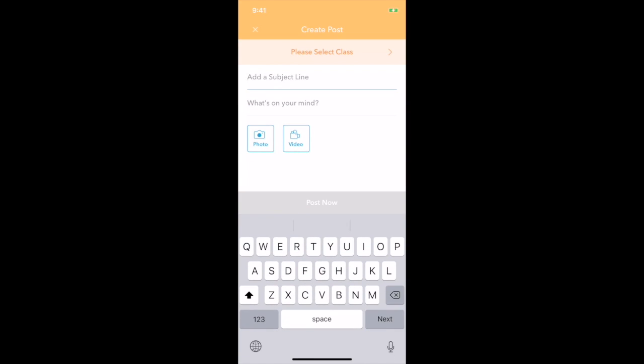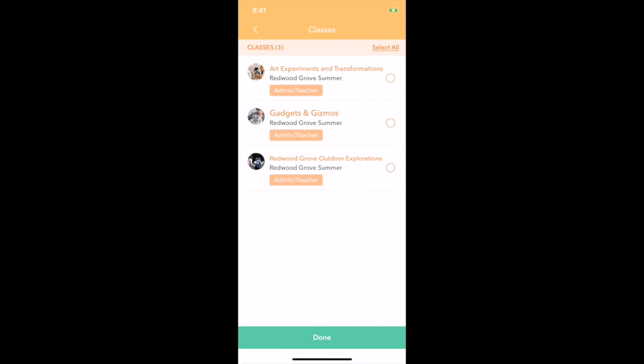Choose Please Select Class, and you can choose one or multiple programs to post to. When you are ready, tap the green Done button.